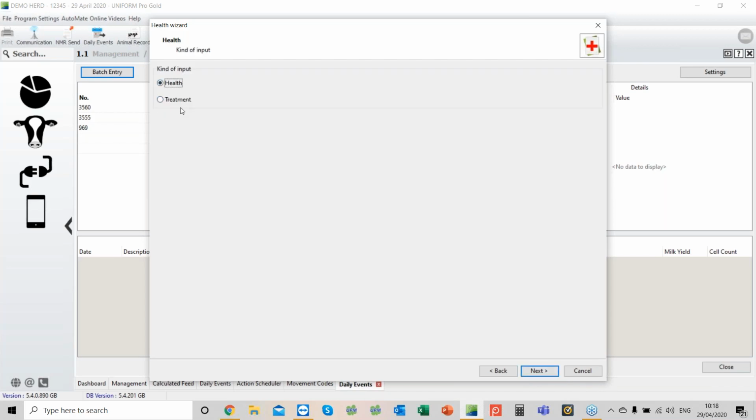What was it, a health event or a treatment? Well, if it's a foot trim, it's a treatment. If it was foul on the foot, that would be a health event, which may well require a treatment. But this is just a routine treatment.